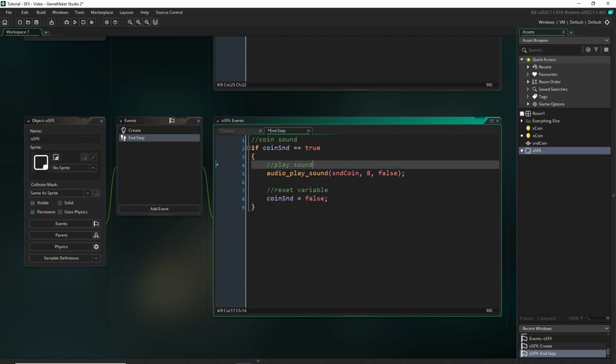So if 1 or 100 objects tell object sound effect to play sound coin on the same frame by setting its coin sound to true, it'll only play it once, because all it's checking for is whether or not the variable's true. If it's been set 1,000 times on the same frame, it doesn't matter. It's still true, just like if it was set once. So for a single frame, it can play this. It immediately sets itself back to false. So the next frame, it's already ready to be able to play it again. And we're solving that issue of doubling up on sounds.